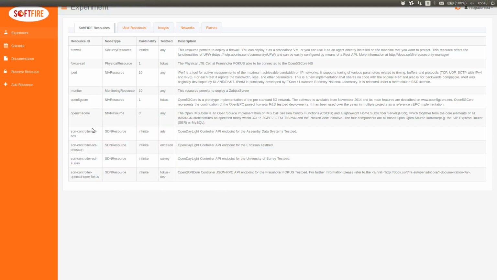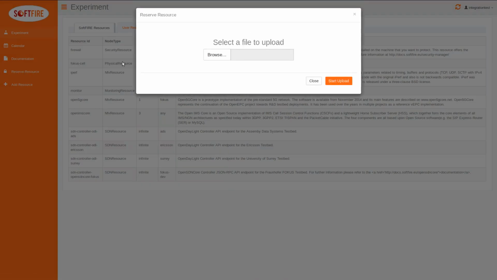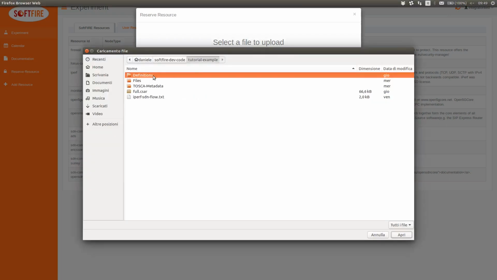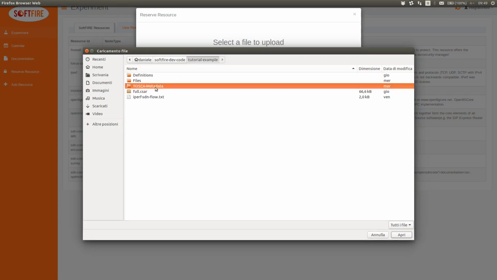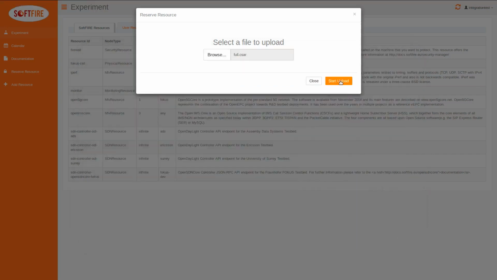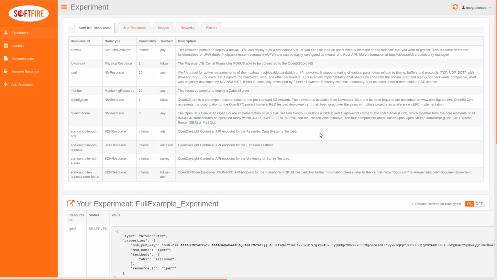Back to the home page, we are going to upload the archive with all the files needed. We click on Reserve Resource, then we click Browse. It will open the selector for files. Here you can see all the folders that are inside the archive that we are going to upload, and this is the archive. We select it and click Open, then Upload, and the system automatically starts to upload.